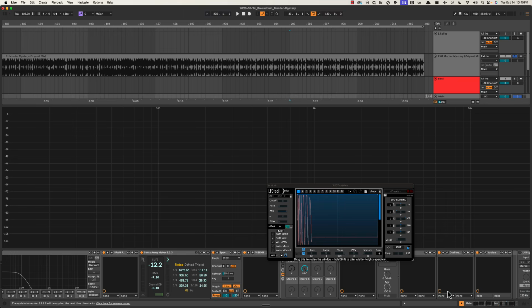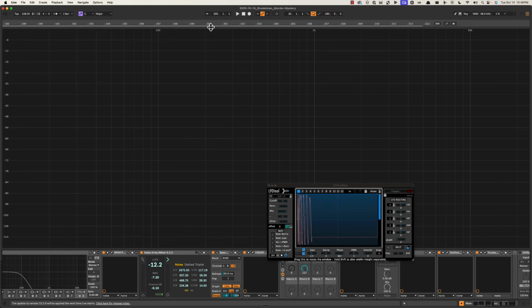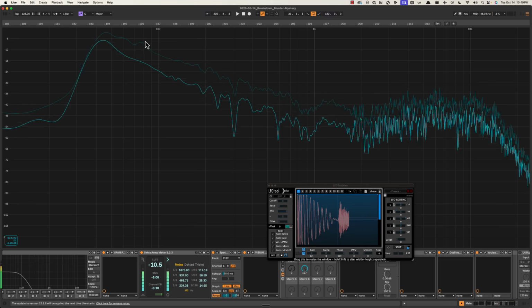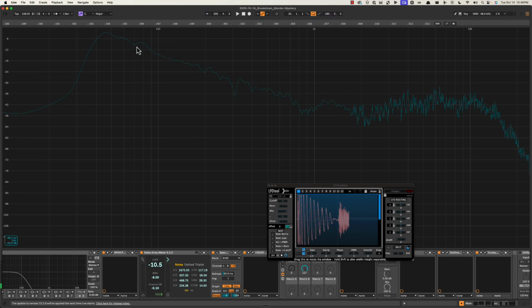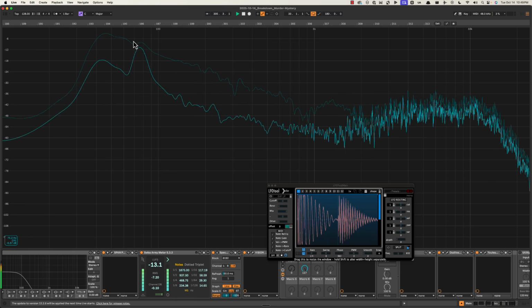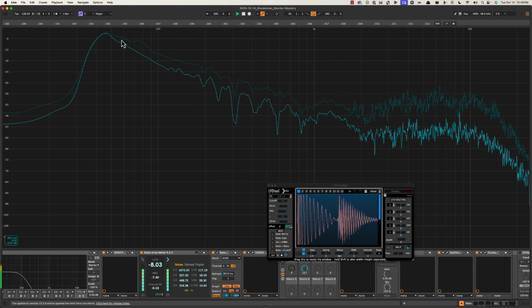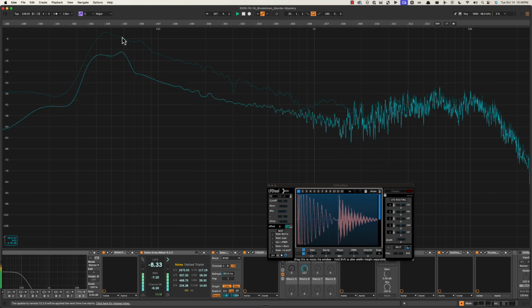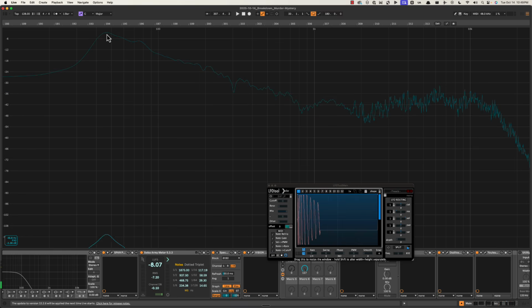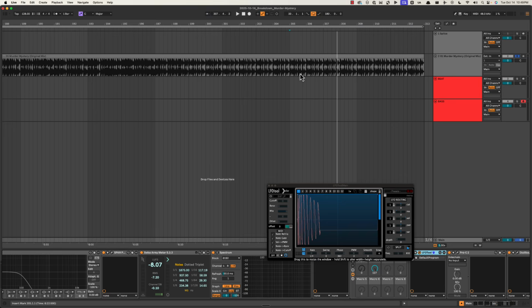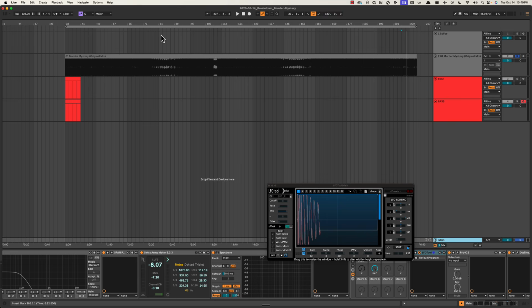If I pull up a spectrum analyzer right here, look at that. It's already ready to go. See this? Boom, boom, boom, boom. So just a sine wave down here. And then that nice deep kick down there. And so you could hear that sine wave.